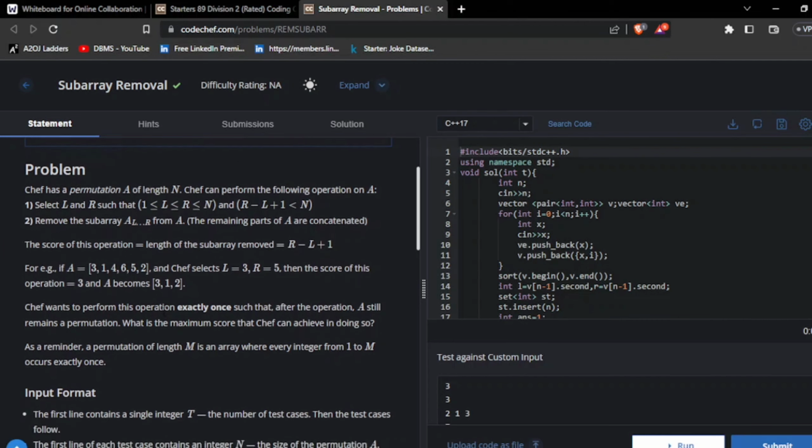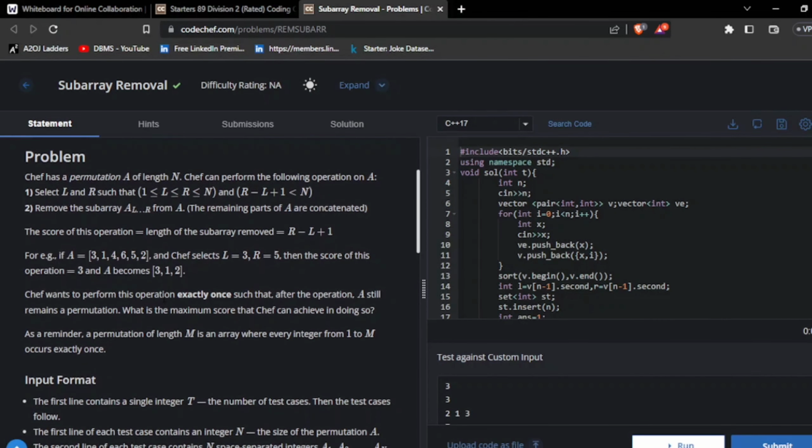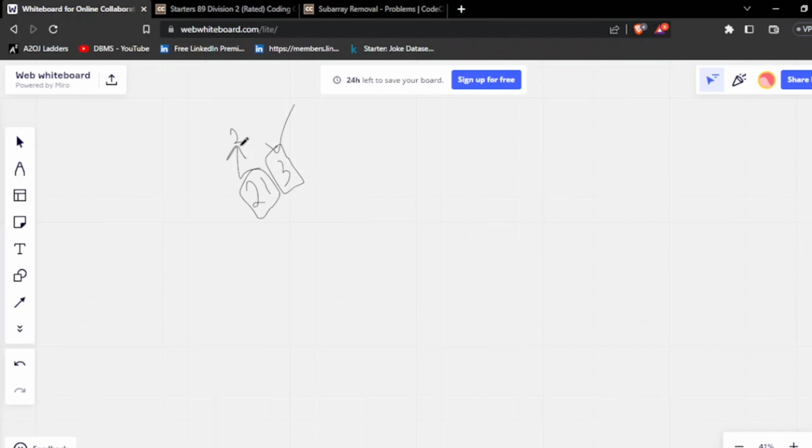We should perform this operation exactly once, so that after the operation the array still remains a permutation. What is the maximum score that Chef can achieve in doing so? You might be thinking that if this is a subarray, why can't Chef delete all the elements? The problem states that the score should not be exactly equal to n. We cannot delete all the elements; there should be at least 1 element remaining.